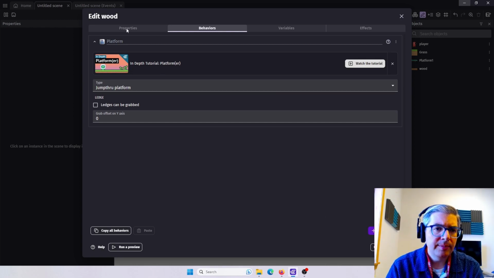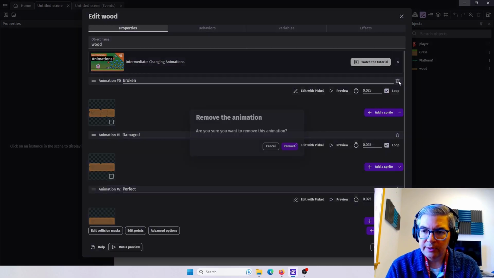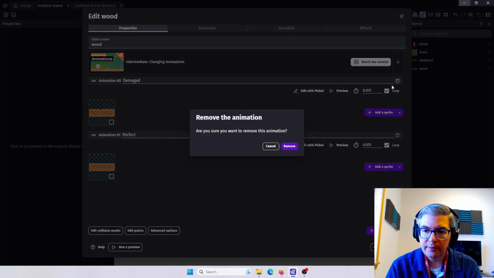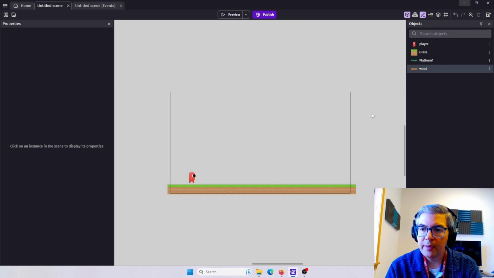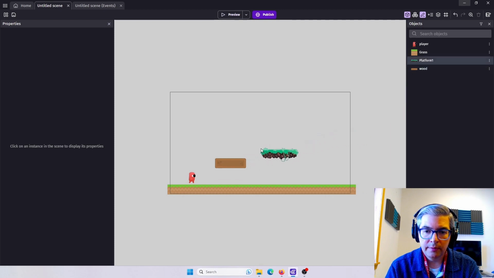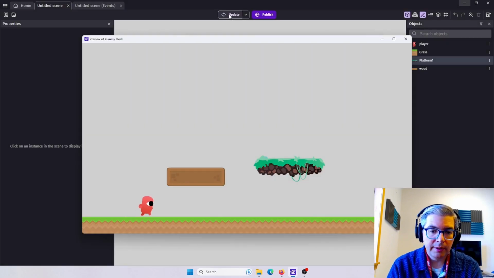And let's go back into properties for this, because I don't want the broken and damaged animations. I'm just going to delete those from our object. So now we just have the perfect condition version. And so now I'm going to drag this guy on here, and drag this one over here, and just test them out real quick. So if we go underneath this one, you will see you're hitting your head, and actually you're hitting your head kind of early. We'll need to fix that because, yeah, you shouldn't be hitting your head that early.